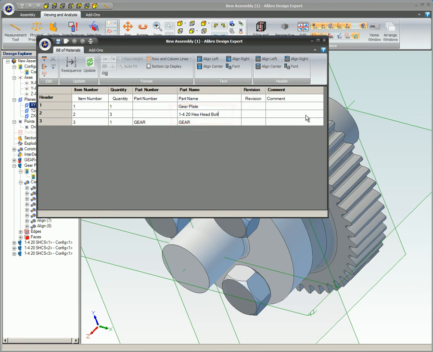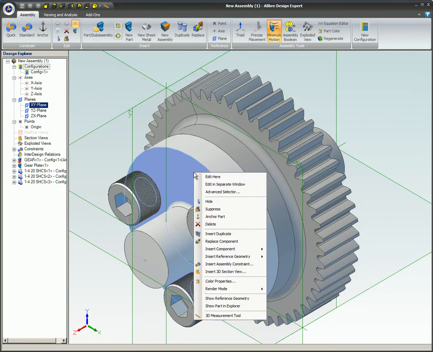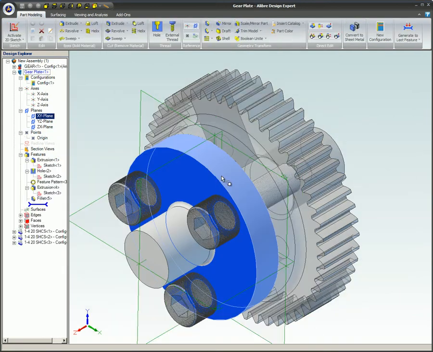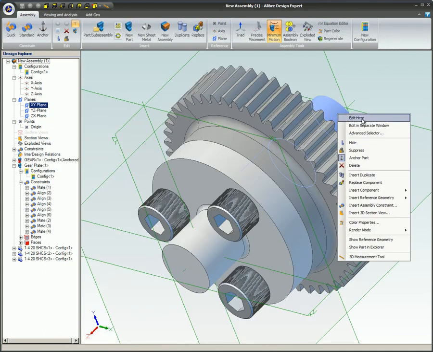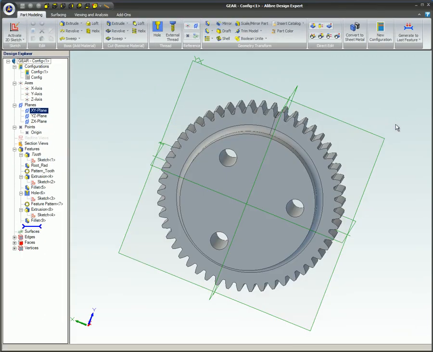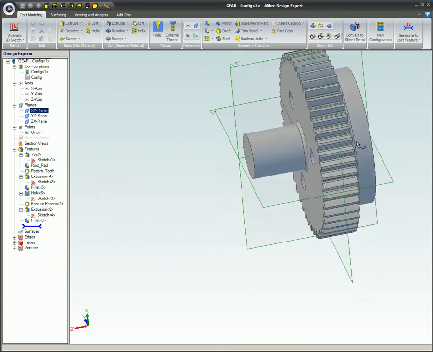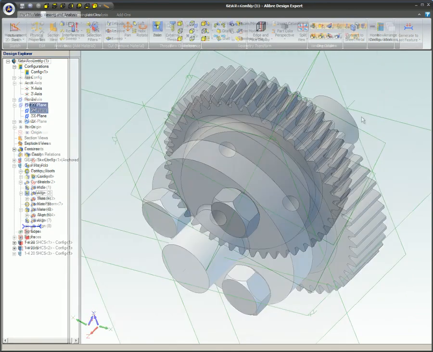This video covered how to edit parts in the context of an assembly. There are two different ways to edit parts from within the context of the assembly. 1. Edit here. 2. Edit in separate window. The value in editing parts from within the assembly is that any changes made to the part will instantly be seen in the assembly.